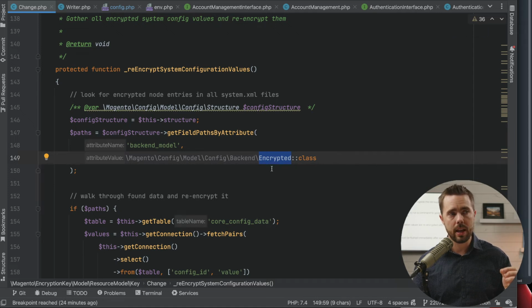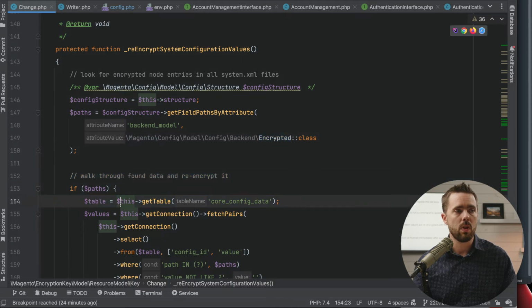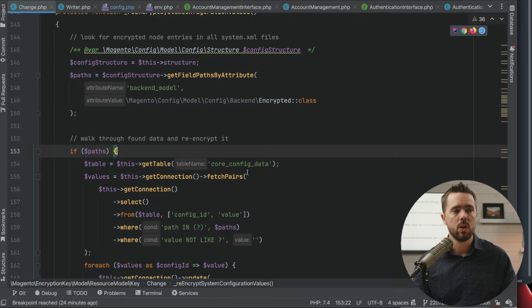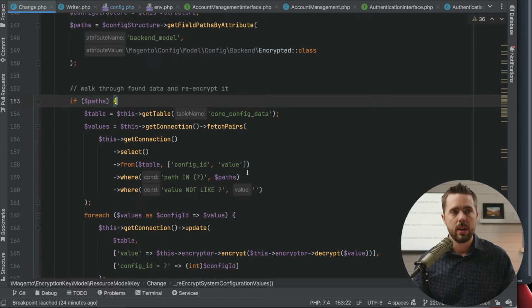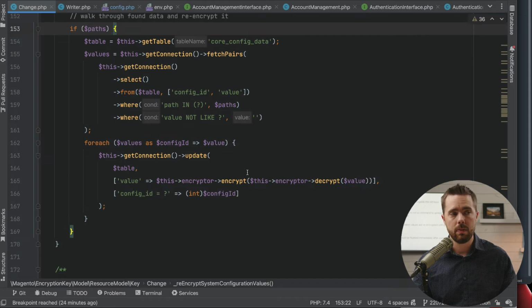Now, this is a big deal. In other words, this is not checking instance of. This is checking if it is the encrypted class. So if you can't extend this class, it would break. It's walking through all the data. And what I find interesting here is this is only loaded from core config data. It is not affecting what is found in app etc config.